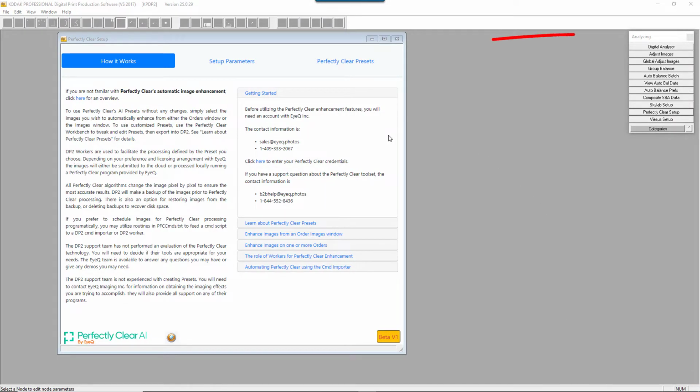You'll access the Perfectly Clear Setup dialog from the Analyzing taskbar and the Perfectly Clear task. The How It Works tab contains a wealth of information, including contact information for Perfectly Clear, and the dp2 help file may be accessed from here as well.